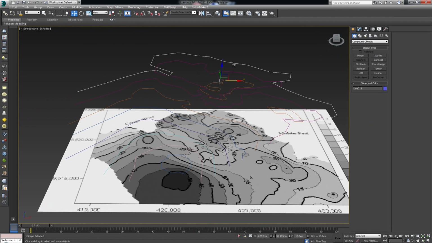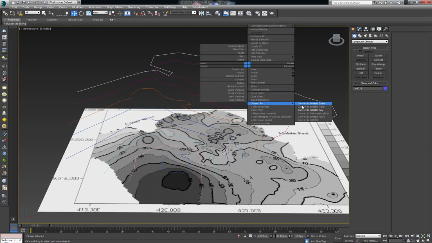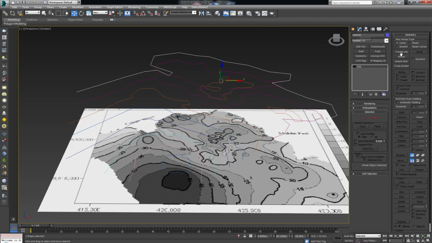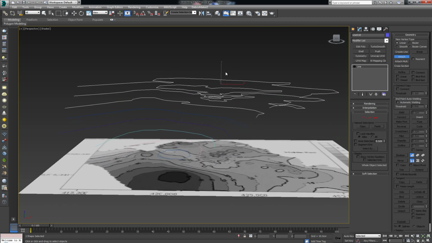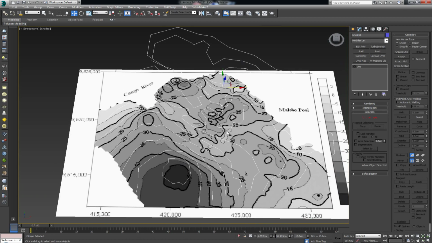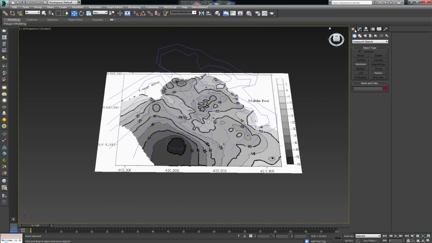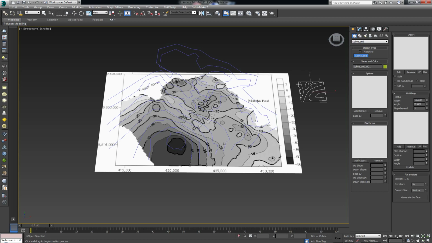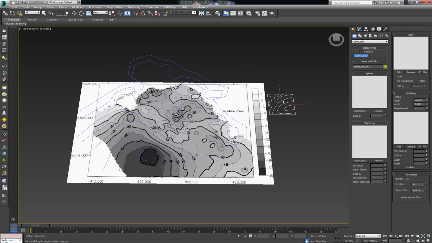In order for this to work, we're gonna have to have one continuous spline. So right click on this, convert it to an editable spline, and attach it with all the rest of the splines. There we go, downwards. There you go. So all of these are now one continuous spline. All right, so go over, choose the Splineland, click anywhere. You're gonna get something like this.